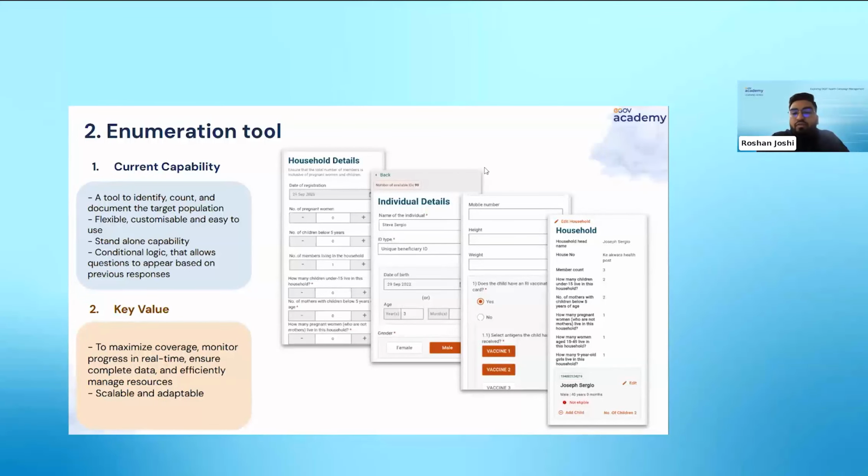So in terms of enumeration, as you can see, you can record the vaccination details of the child while you are enumerating that particular child. All this information is stored in the application, tagged to a particular household as well as the beneficiary. It also helps establish a mother-to-child relationship in the application, which can further help you make better planning decisions for any subsequent campaigns within a particular country. So, what value does it have to offer? It helps to maximize coverage, monitor the progress, ensure the complete data is stored, and resources can be managed efficiently.